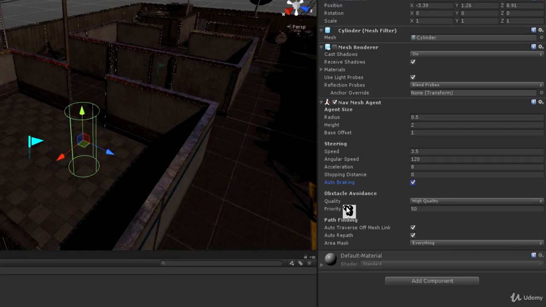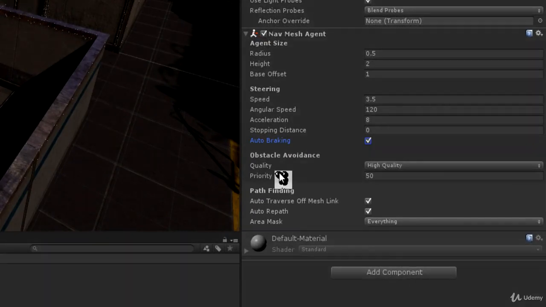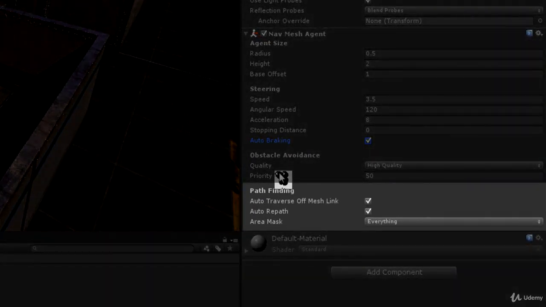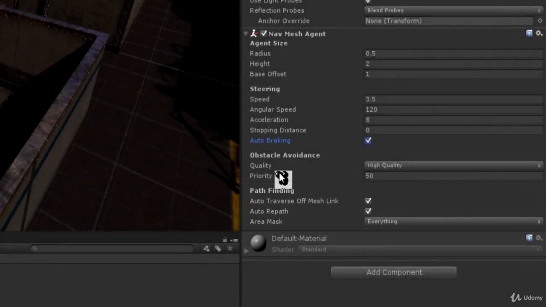And then underneath that you just have a few generic properties. Now one of them is whether we want our agent to automatically traverse off-mesh links. Now we talked earlier on that off-mesh links allow us to connect disjoint portions of the nav mesh. So we gave an example, didn't we, of there being a ledge that you might want the agent to jump down. By default, with auto traverse off mesh links ticked, this will automatically happen.